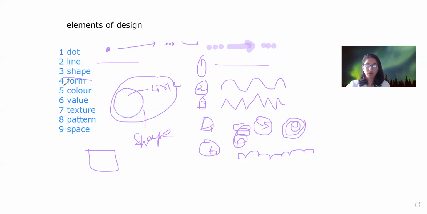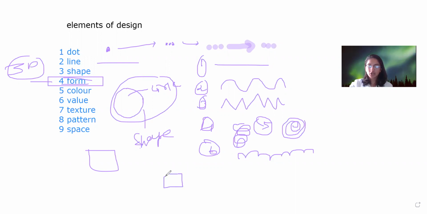Now let's move on to the next point. The next is form. Now, we've all heard of this thing called form. Form is a 3D type of a shape. You can see all dimensions or more than one dimension of a shape. We call it a form. Now, a square is a shape, okay? But if you draw a cube, what does this become? This becomes a form.